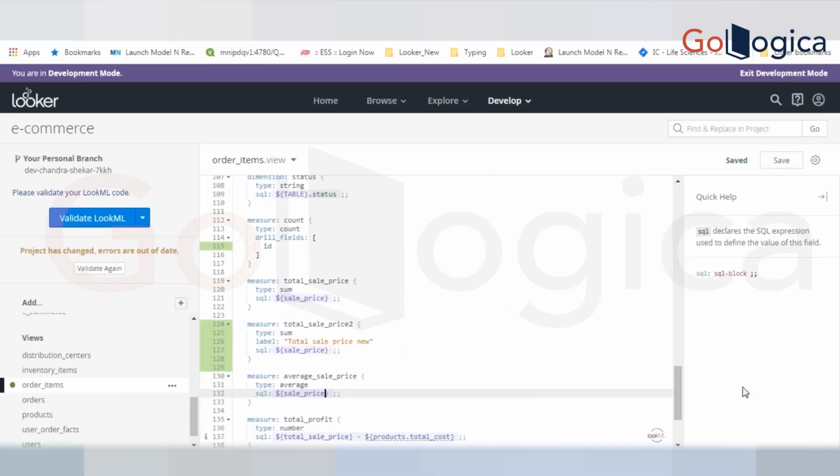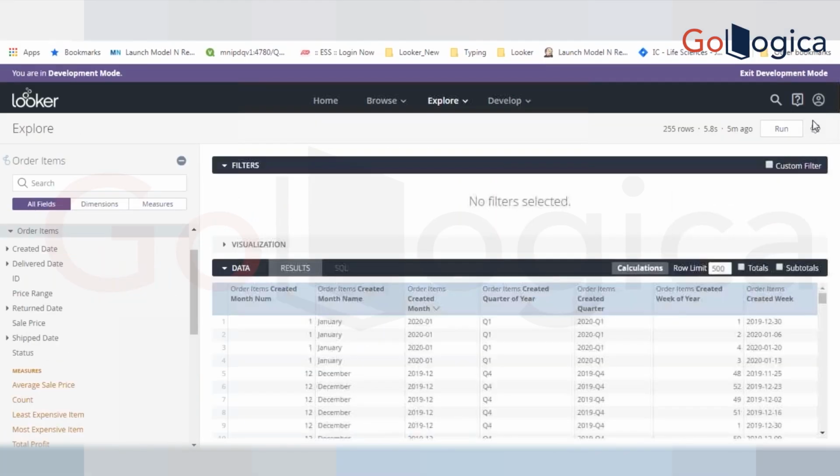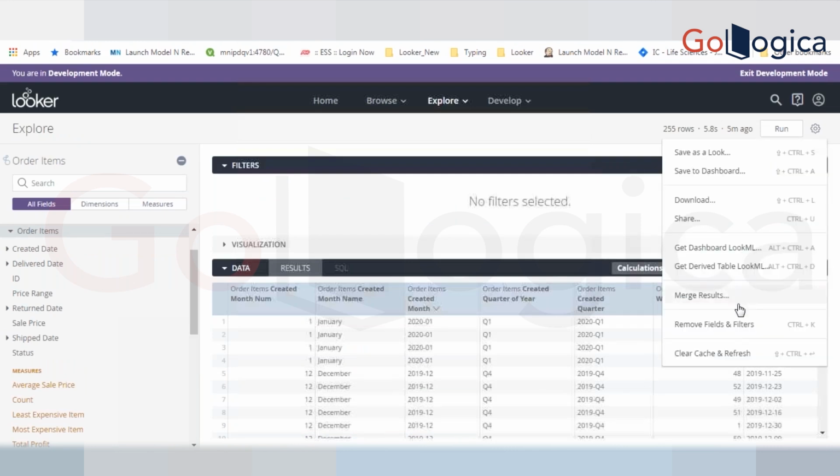Drill fields. This kind of drilling. If I just go to exploration, what is drill fields? I'll show how to create that.